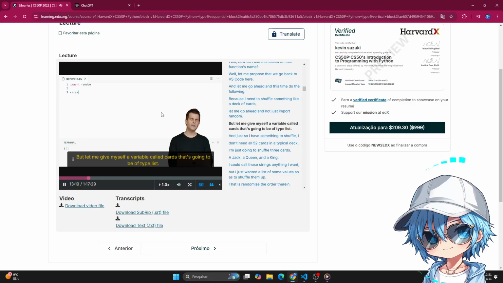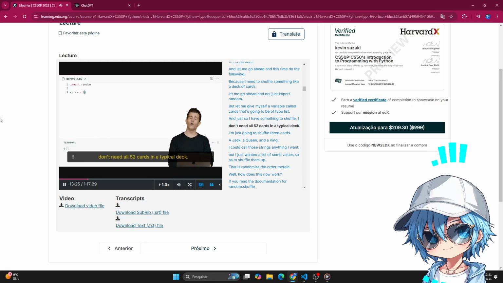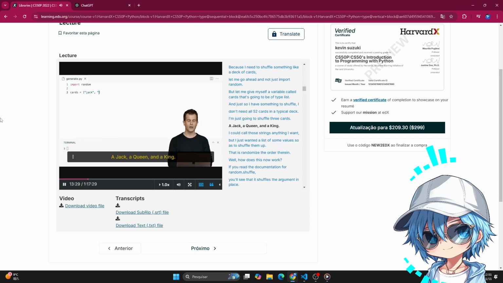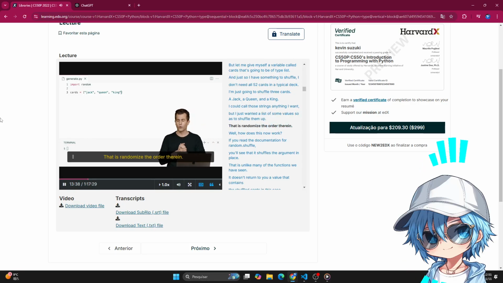Import random, but let me give myself a variable called cards that's going to be of type list. And just so I have something to shuffle, I don't need all 52 cards in a typical deck. I'm just going to shuffle 3 cards, a jack, a queen, and a king. I could call those strings anything I want, but I just wanted a list of some values so as to shuffle them up. That is, randomize the order they're in.